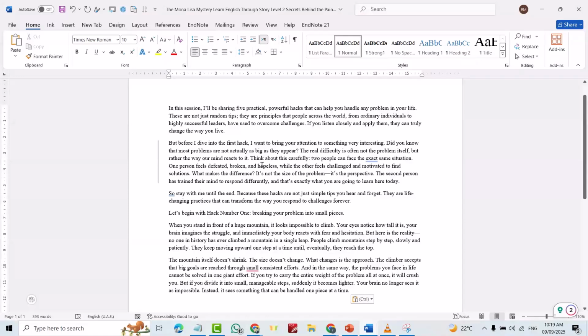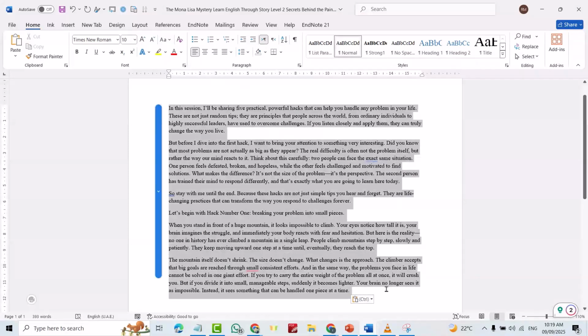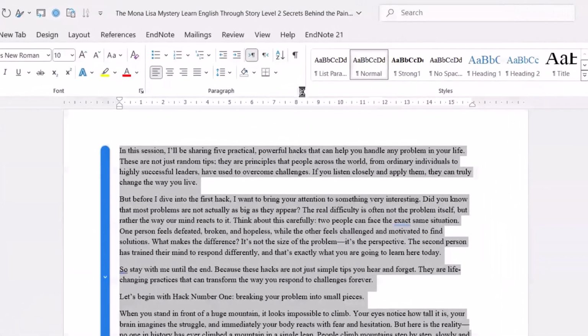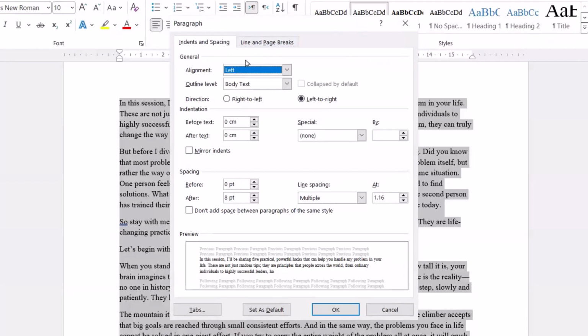Let's start. Here we have the paragraph dialog box. As you see, first you have to highlight the text you have. Then here, click this icon. Here we have indentation. From special, click first line.